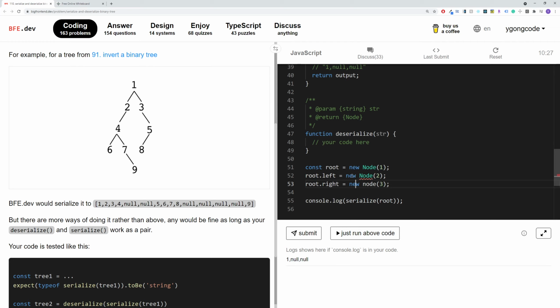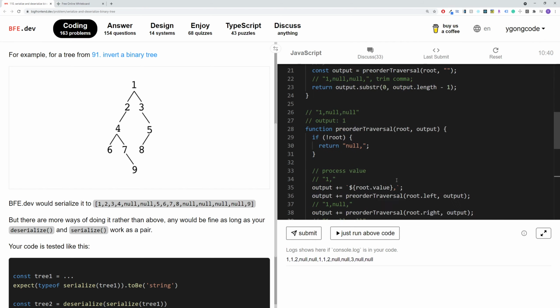Oops, spelling error. And then try to run this again. And ooh, okay, this is interesting. So you see we actually have a problem here. So this value is wrong. Let's figure out why.